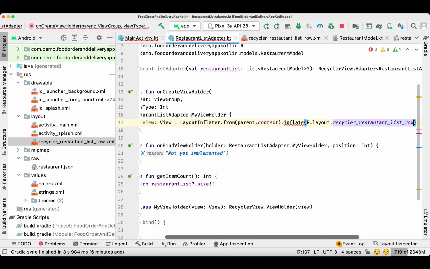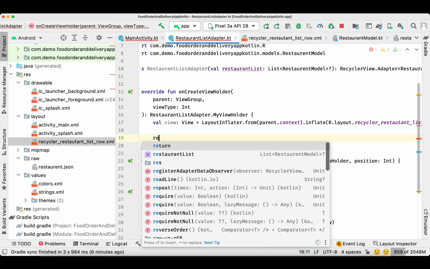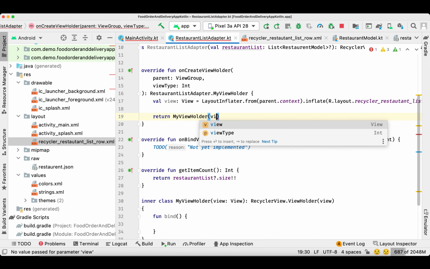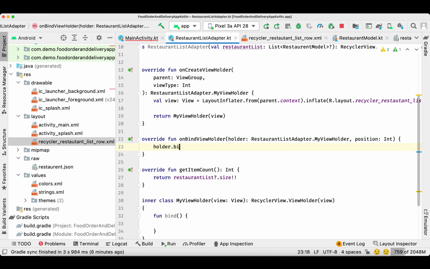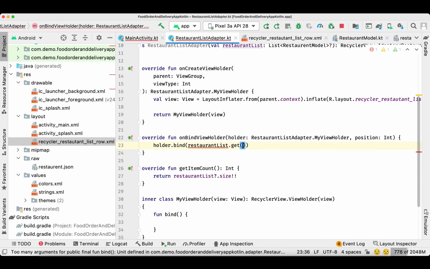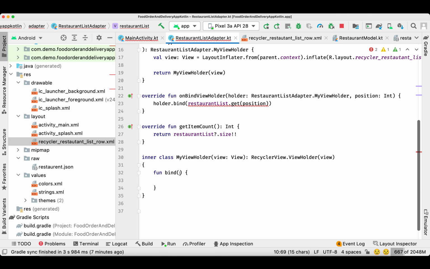Now we'll pass the layout file name here, comma, parent, comma, false, and we'll return this view to our view holder, that is my view holder, and we'll pass this view here. So on create view holder is ready. Now we'll call on bind view holder, so holder.bind, and we'll pass this object on the position, but it's showing error because our bind function is empty, so we'll make it compatible.